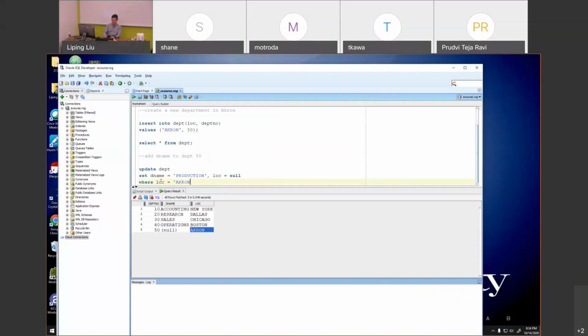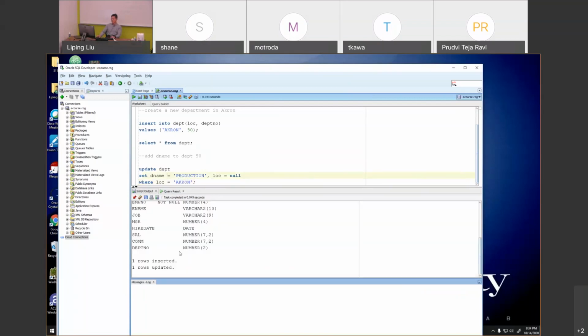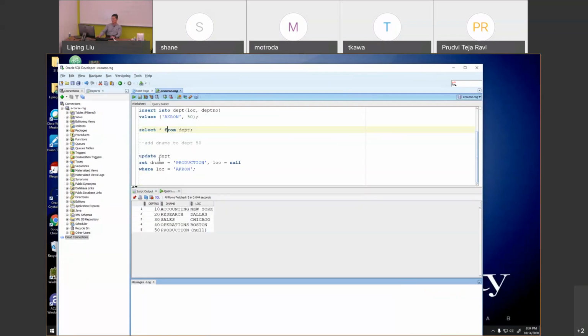So again, this is case sensitive. If you change this to, for example, Agron with a small letter like that, the records will not be updated, because there's no department with a location like this, with a small letter ON, okay? If you use the capital ON, then it should be okay. Does it make sense? So this row is updated, and now let's just say that I'm going to select. So we can just run the same statement here. So now this production department name is added, but the location is removed.